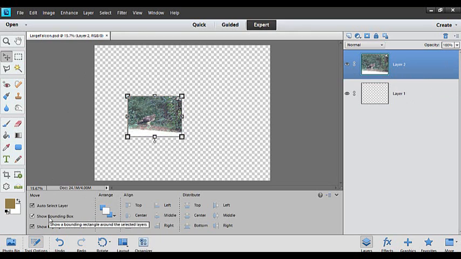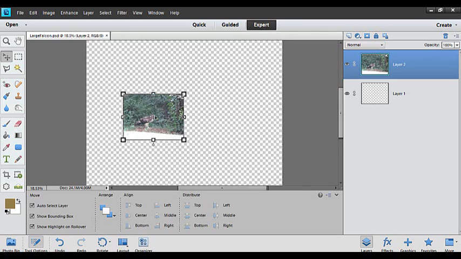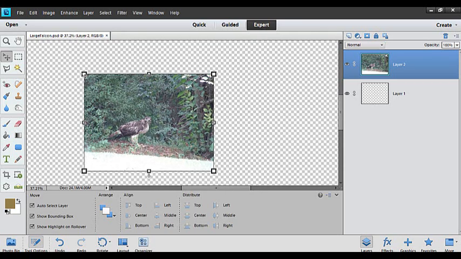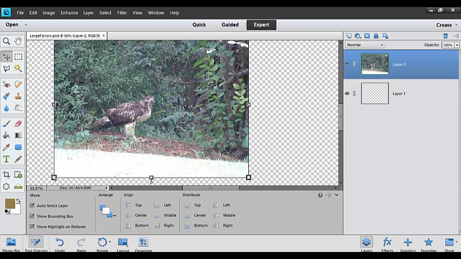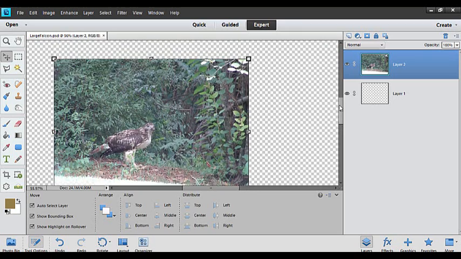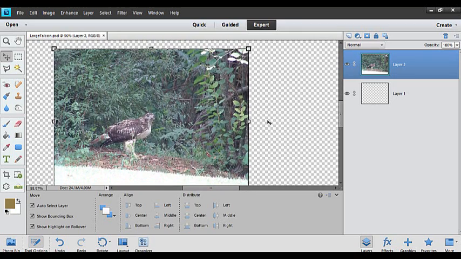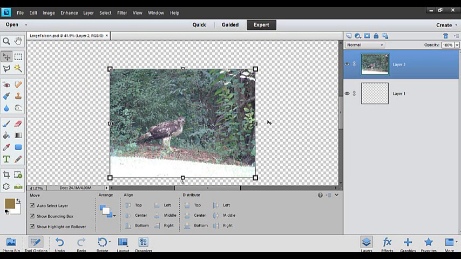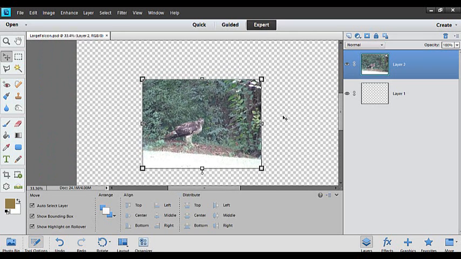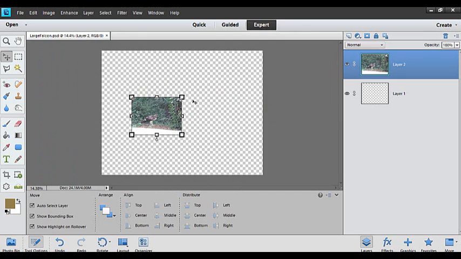The other thing is show bounding box. You'll notice that the layer that's selected has a bounding box. You see this line that goes all the way around it and it has boxes around the edges. That's the bounding box, and we need that bounding box to resize, which is what we're doing in number 8 on this PDF tutorial.